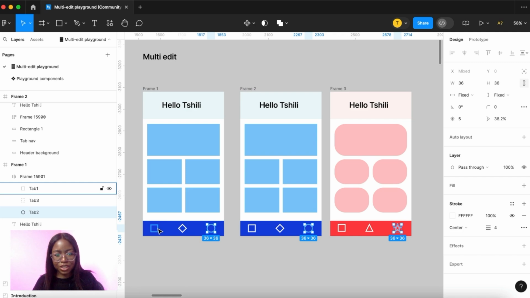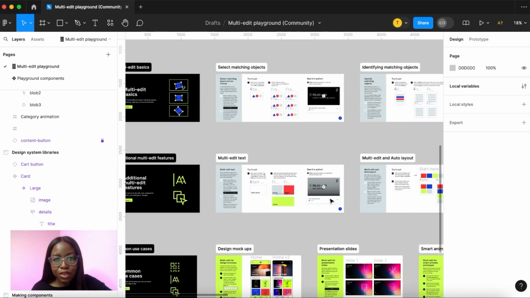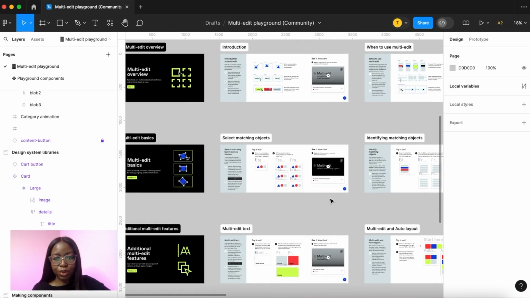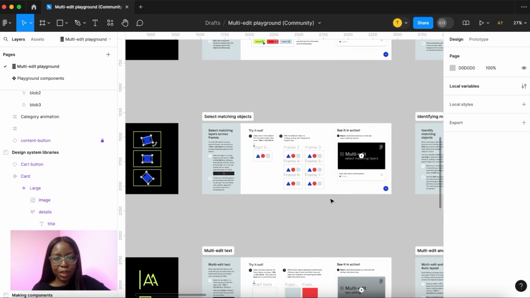I love this feature. Now let's work through some of these from this playground document by Figma. I will have it linked below.